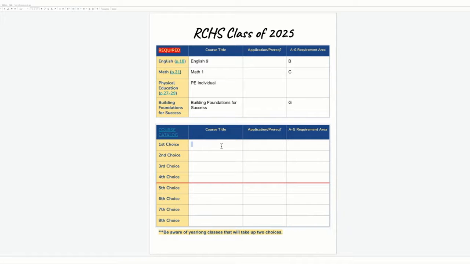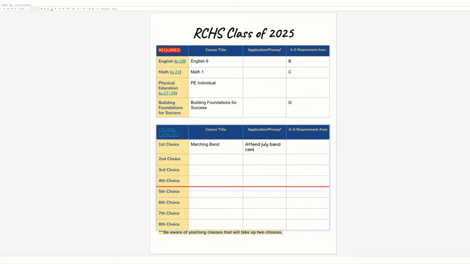And then let's say, oh, I wanted to take that marching band class we looked at. So marching band, I know there was a prereq. I saw it. I said, I got to attend July band camp, right? And then, oh, you know what? I really want to take guitar. There's no application or prereq there, and that's an area F for me.